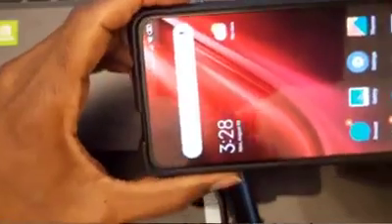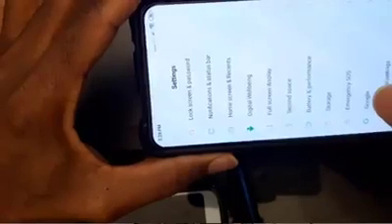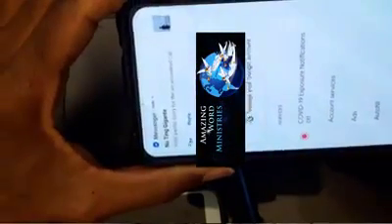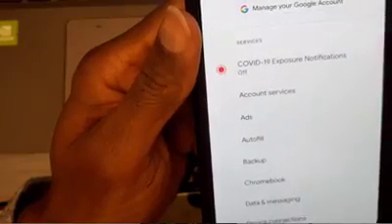Many have been asking this question, and by God's grace, we have found a way to remove this app from your phone. I'm going to be using two phones here. On one of them I've already removed the app, and I'll be using this device here. If you go to your settings, you scroll down to Google, and from there you should be able to see the COVID-19 app right here on your phone. This is the Devil's app that they have installed on your phone.